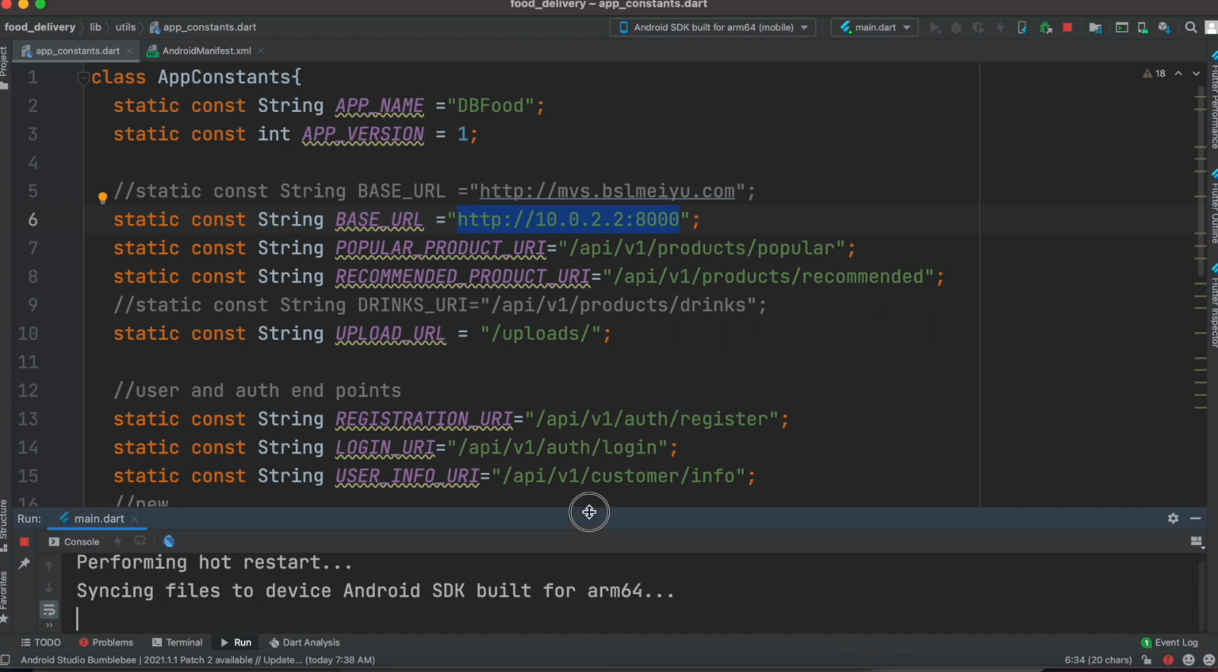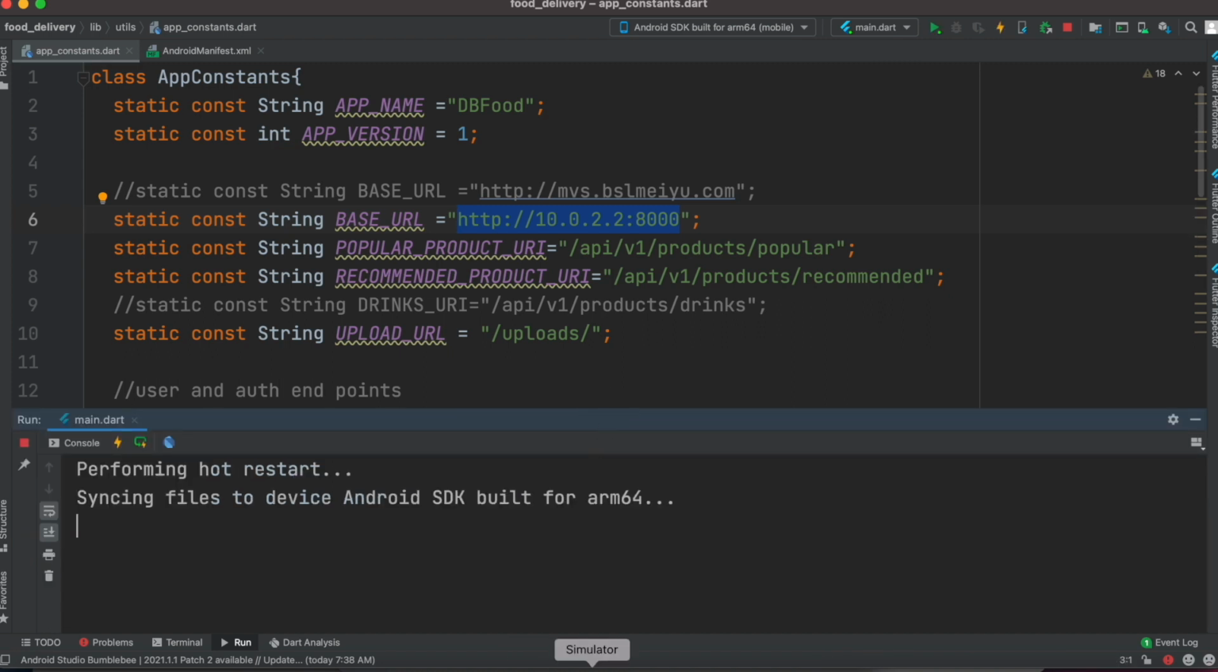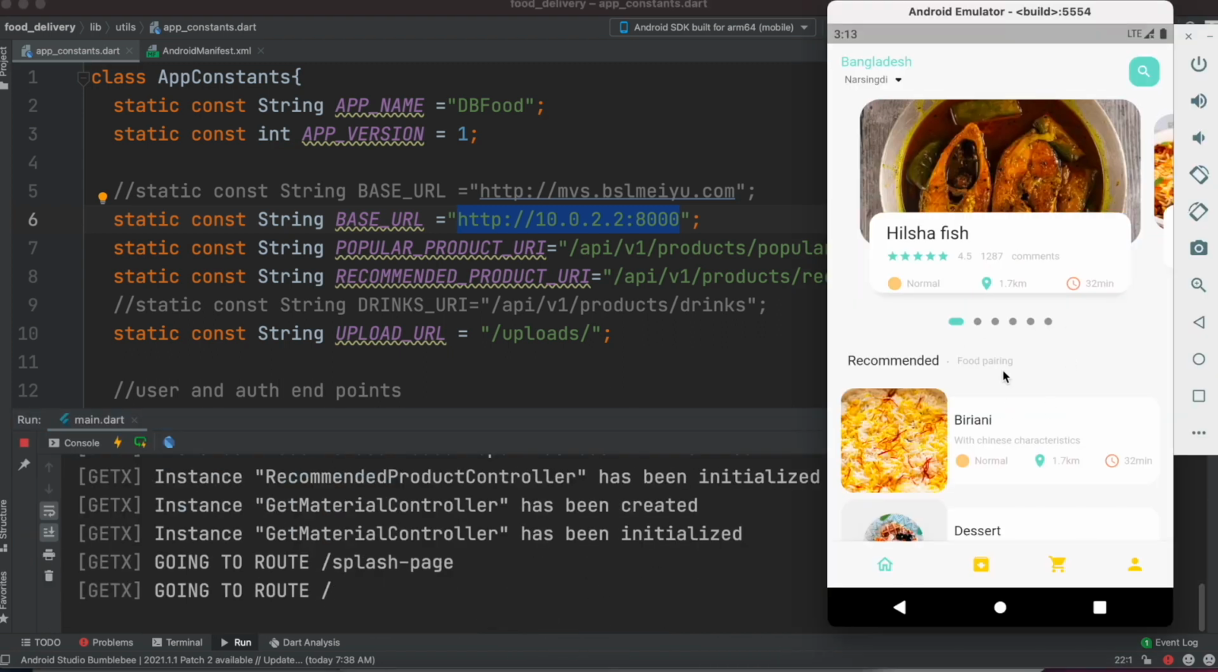Once again, you see I'm restarting, okay, and you see it works.